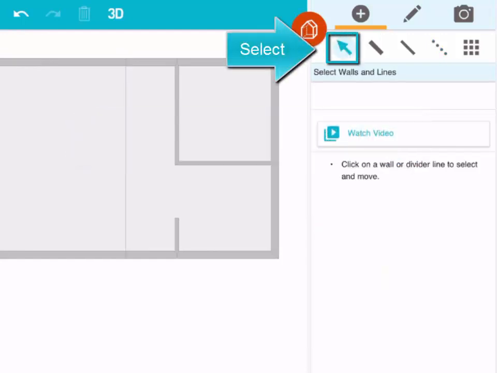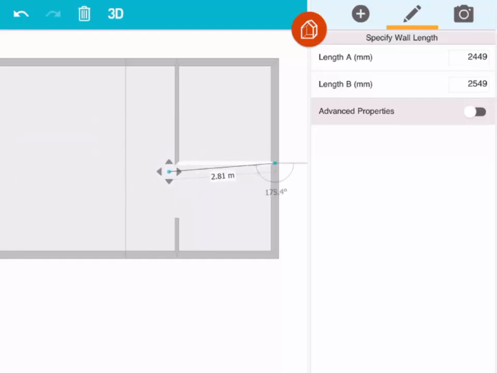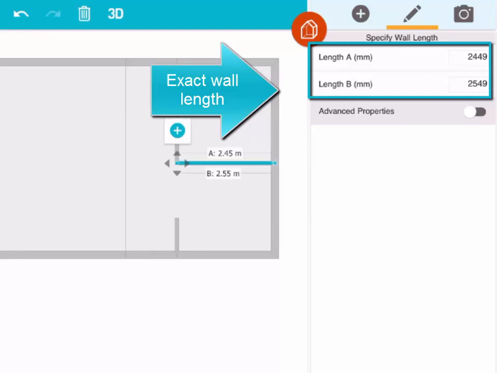Use the Select tool and tap any wall end, and you will see these arrows. Press and drag the arrows to rotate it or change its size. You can also type an exact wall length here.